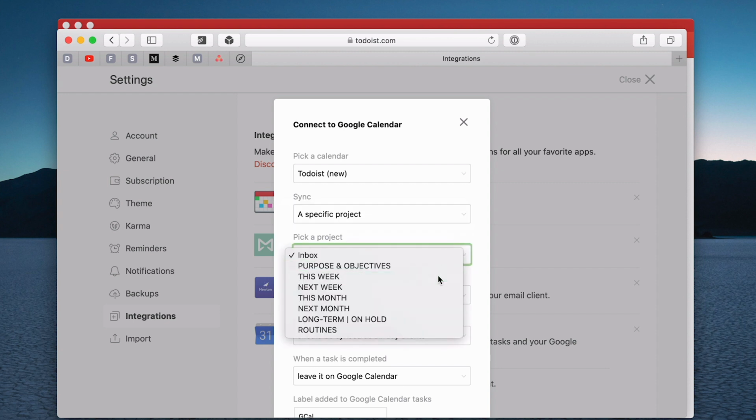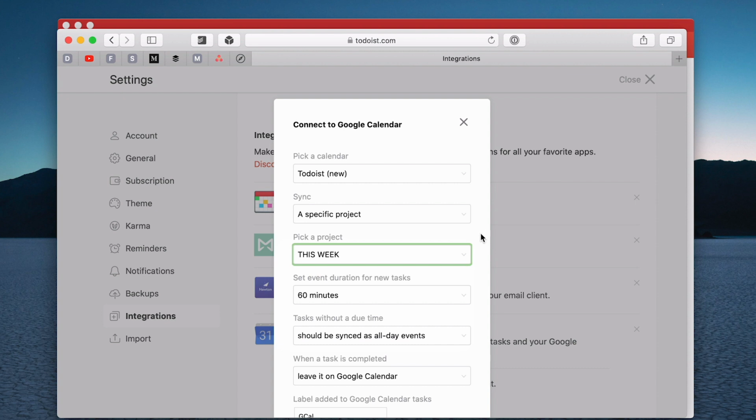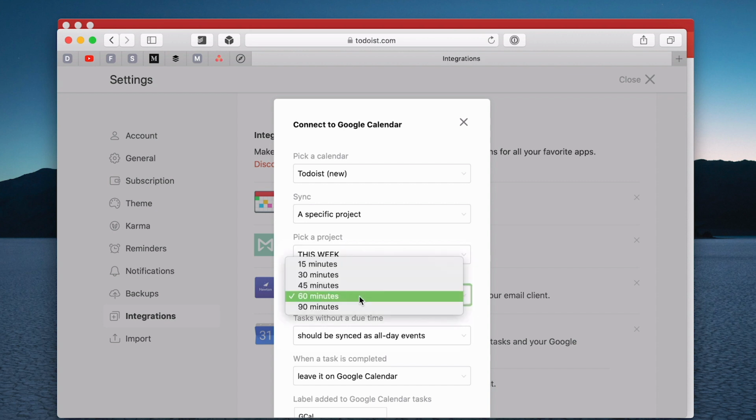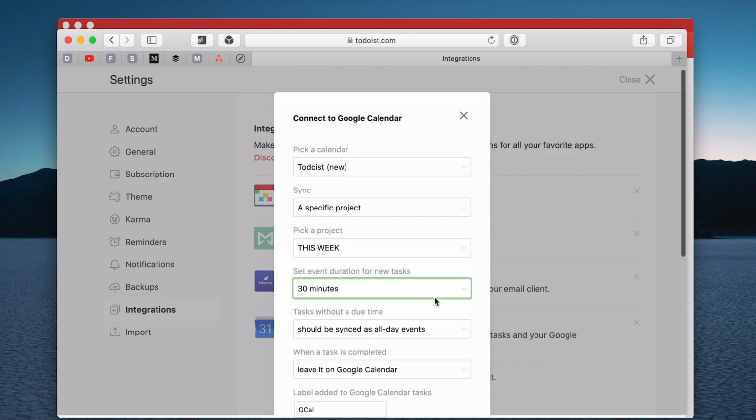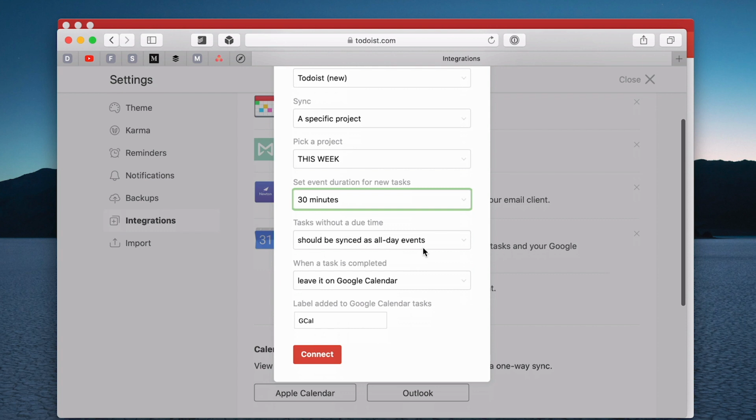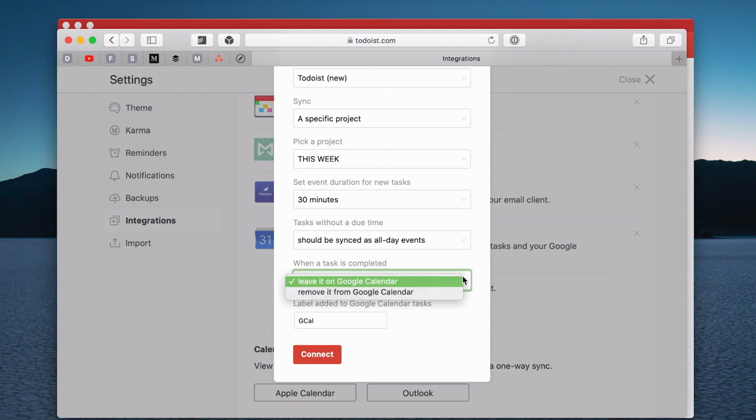So I'm going to pick This Week. Now, this is really important. This Week is going to help me to reduce the number of tasks I see in my calendar. I'm going to make that 30 minutes, although it doesn't really make any difference. Should be synced as all day events? Yes, because I want to see these up at the top. And what to do on Google Calendar when a task is complete? Now I want to remove it from the calendar. So that way the list is getting lower and lower.